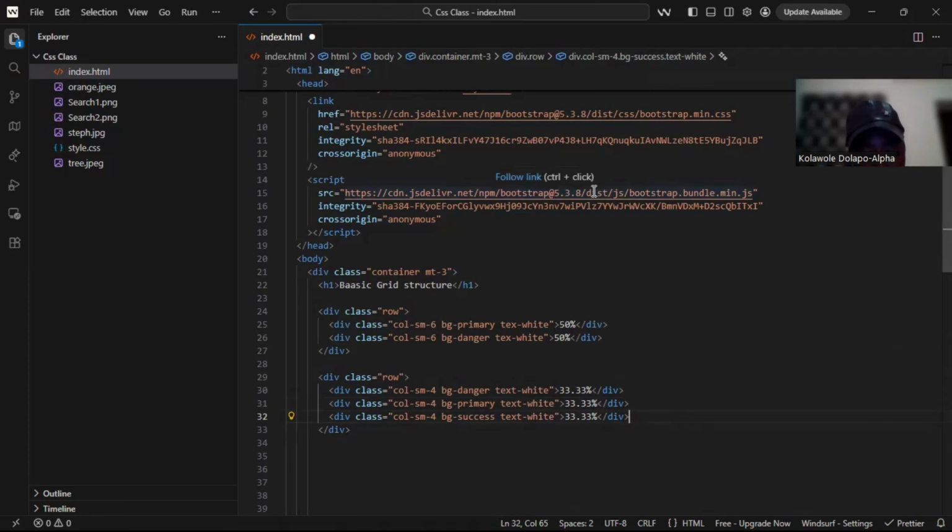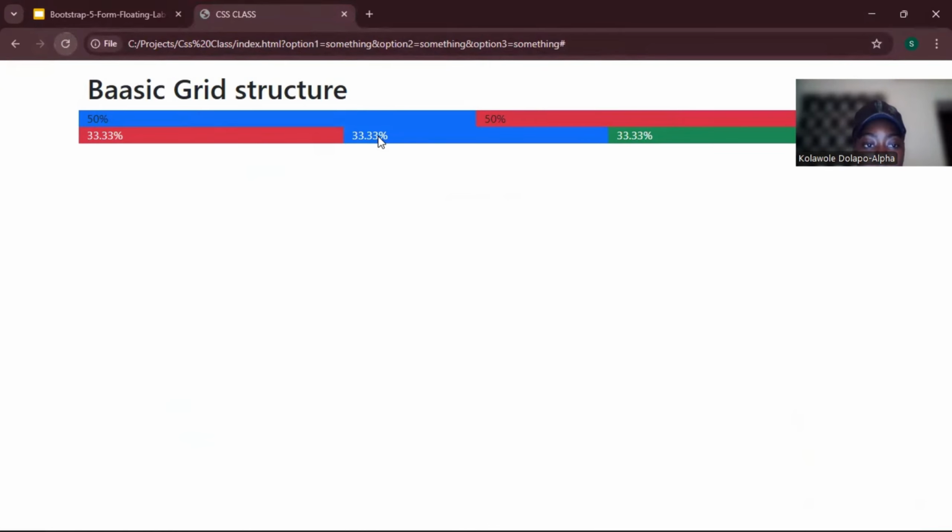So this shows the different types. Now let's check our example, for this example we just did. So we just did a basic grid structure. So can you see? This is this one.